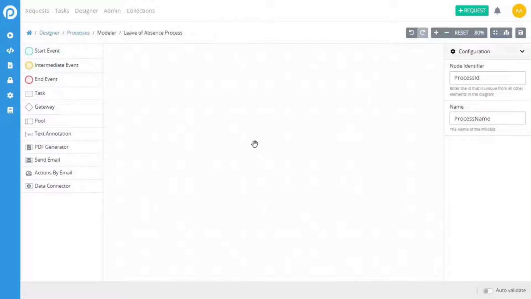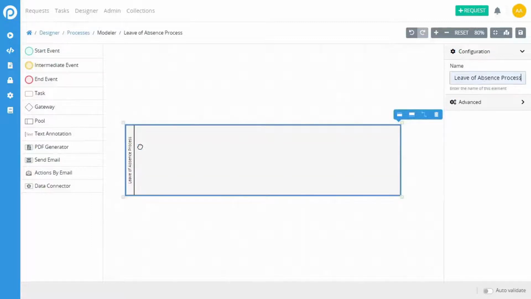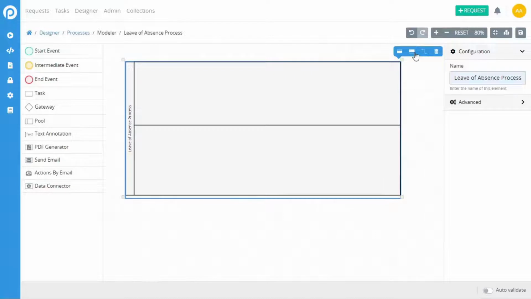To start a process model, simply drag a pool element from the left menu and drop it onto the process modeler. Pools outline the activities that occur in a single process. With a click, add lanes to highlight the actors or phases of a process.